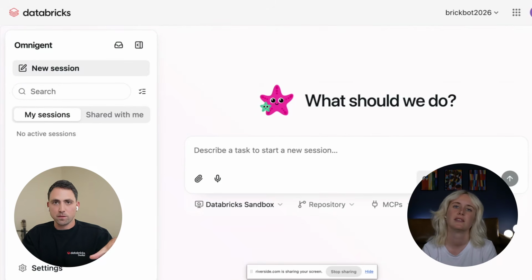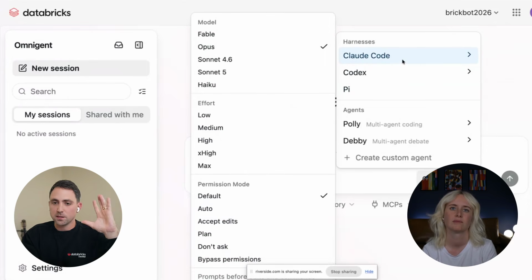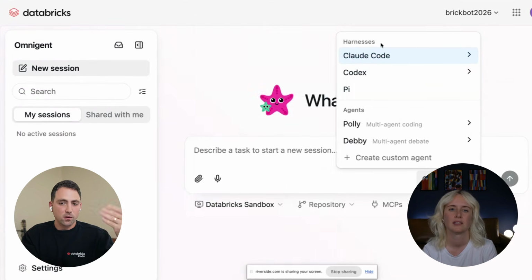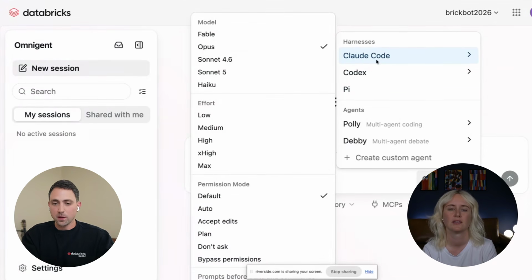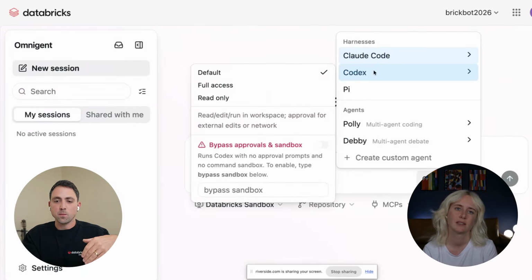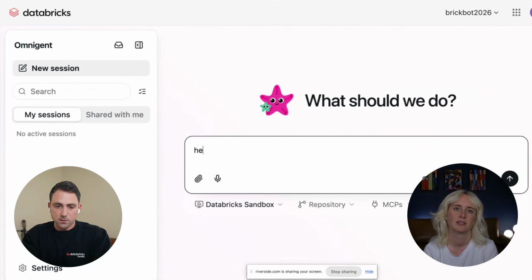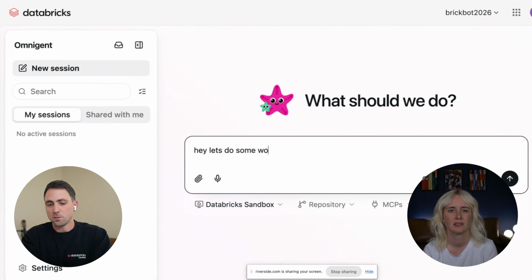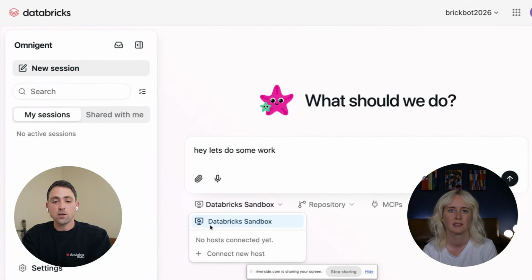It's already pre-configured with AI Gateway and all the models that we support. You can see we support all these harnesses, so Claude Code, Codex, and Pi right now, at least in the version that's deployed and managed by Databricks. You can select the different models within the different harnesses, and, hey, let's do some work. Before I hit enter, you can notice that I am going to run this in a Databricks sandbox, which is also a new feature. A Databricks sandbox means it's completely isolated compute.